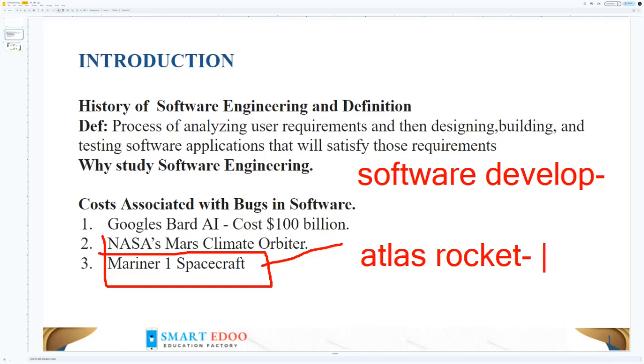So these are just a few examples of what happens when you don't adhere to software engineering principles. In the Climate Orbiter and Mariner 1 spacecraft, the issue was more of testing. Testing was inadequate, and that also goes for the AI, which was not given adequate data. I think that's just my subjective view of what happened.